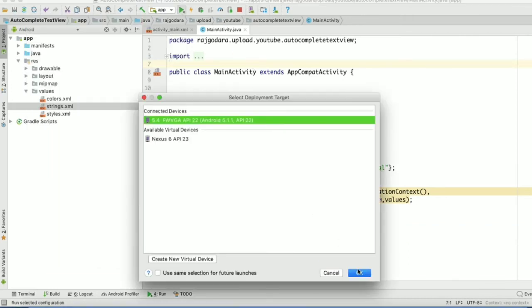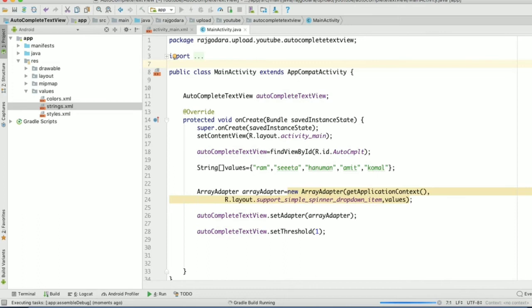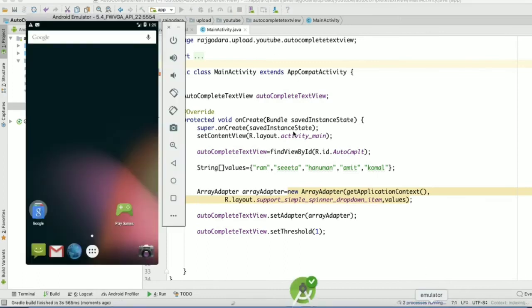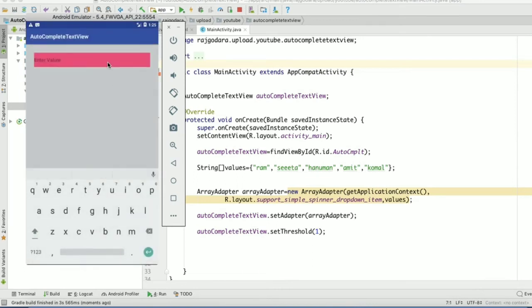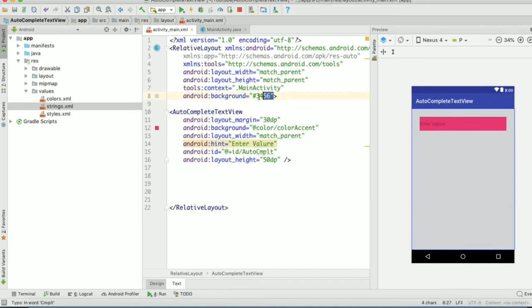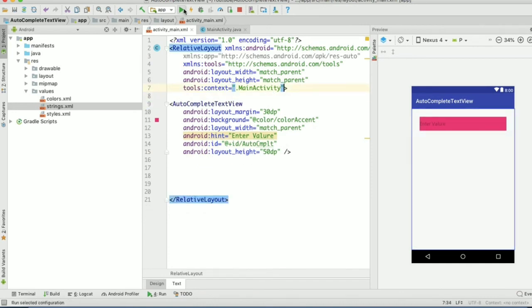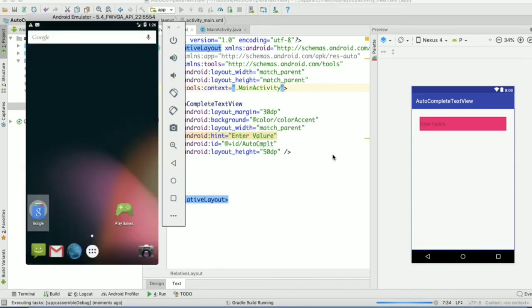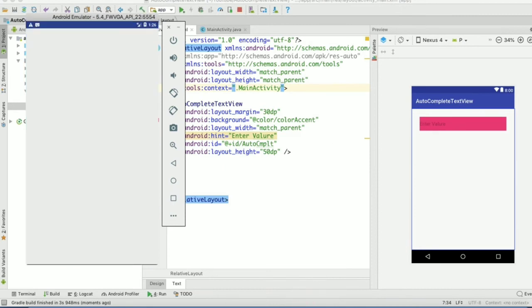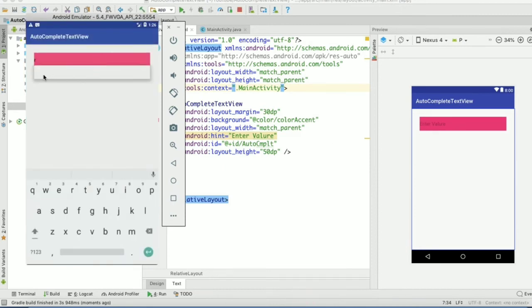No, it's not working. Let's run again. Okay, now it runs. It is suggesting, but the value is not getting a background. Okay, run again, remove background. Okay, run again, check out. Now it's running. Let's check. No, it's not appearing.